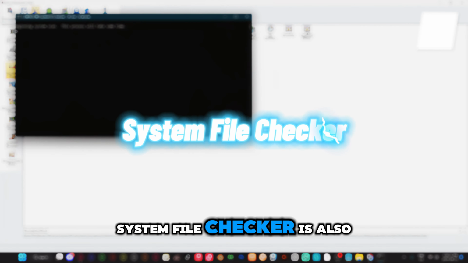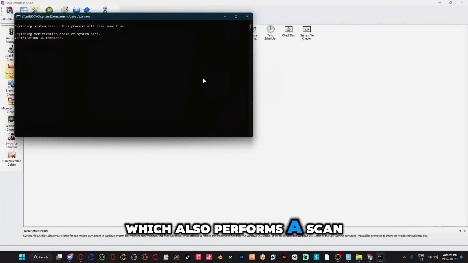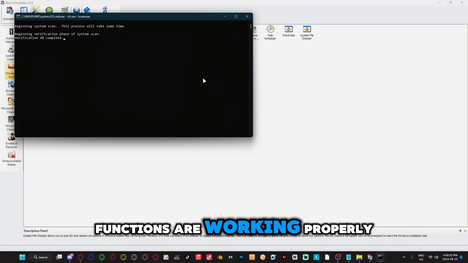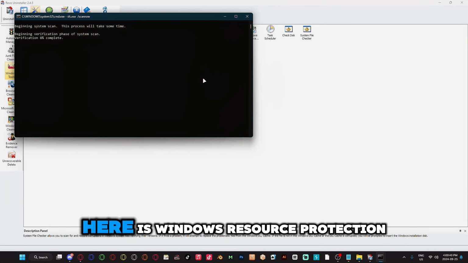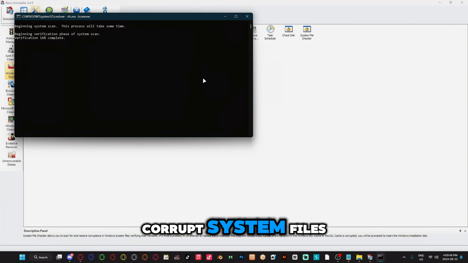The System File Checker is also a shortcut for the cleanup image/restore health command, which also performs a scan to make sure all Windows functions are working properly. The ideal message you want to receive here is Windows Resource Protection did not find any integrity violations, which means that you do not have any missing or corrupted system files.